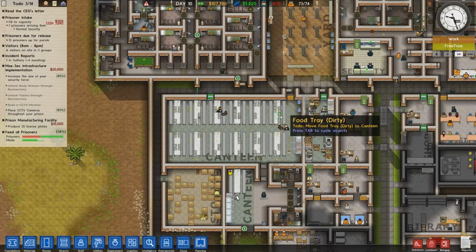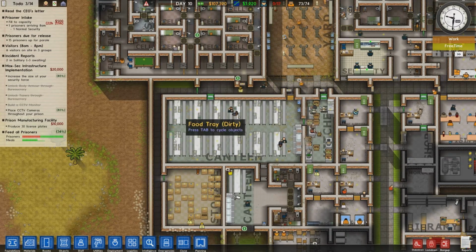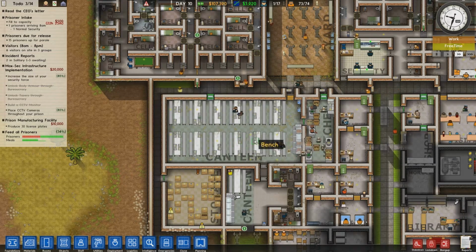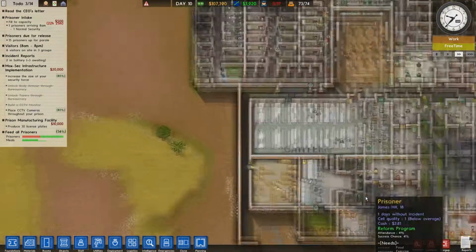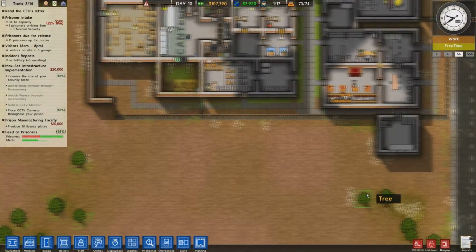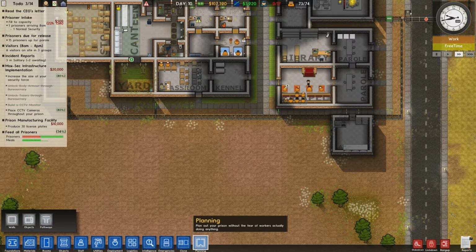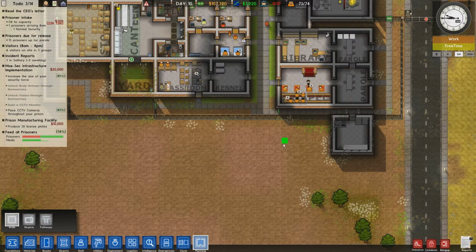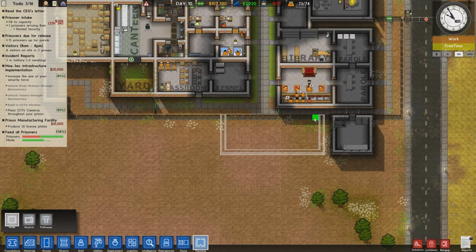Now what's capacity here? Let me see, it's 8 per table, isn't it? So it's 1, 2, 3, 4, 5, 6, 7, 8, 9, 10, 11, 12. Okay, so we've got capacity in the canteen for now. So let's plan out the workshop. Where are we? The planning tool. I think you can have a gap by all means, and then start it modestly, a modest size to start off with, and then we can expand it out.